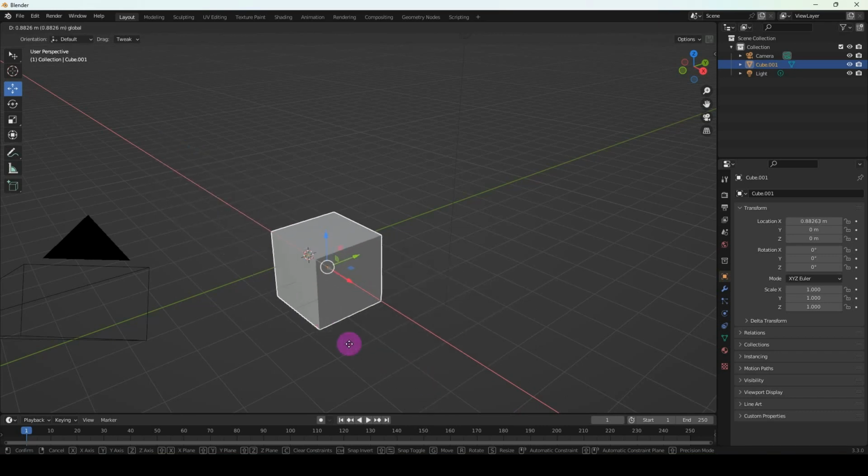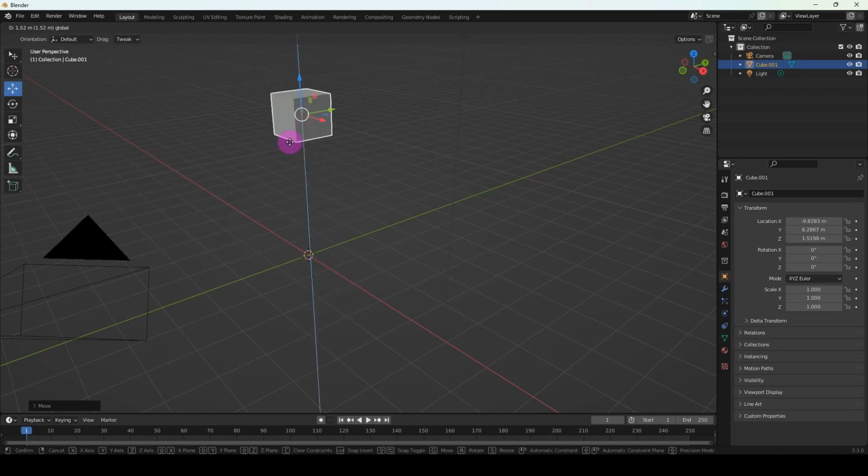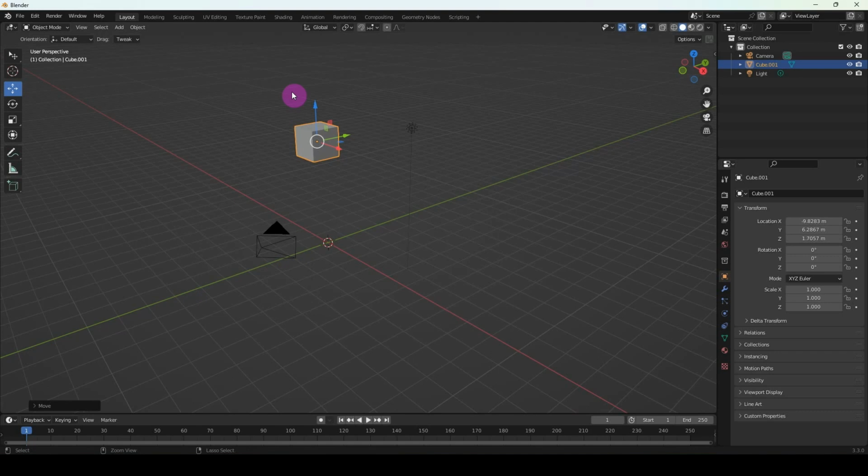All right, so I'm moving on the X axis, and can select this one to move on the Y, and select this one to move on the Z. Let me just undo that. Control Z to undo that.